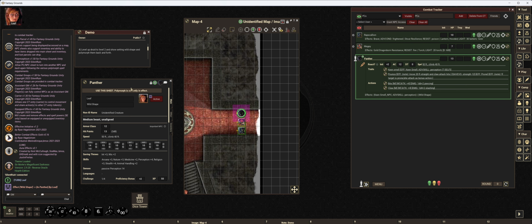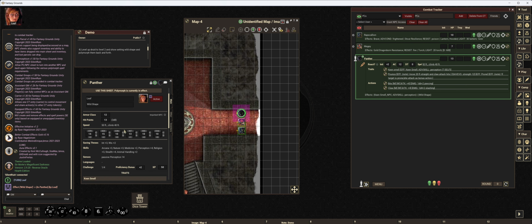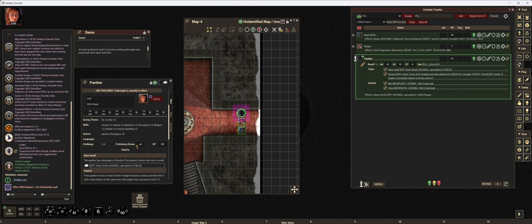Now, right now, use this sheet. This is currently in effect. This is the Panther sheet. It's actually changed it into the Panther. It's already blended all these stats and stuff per the rules of wild shape.